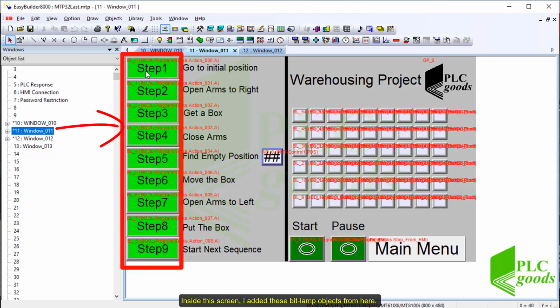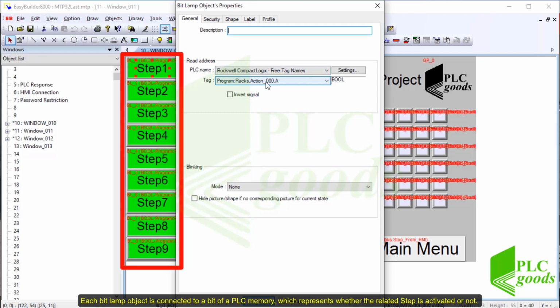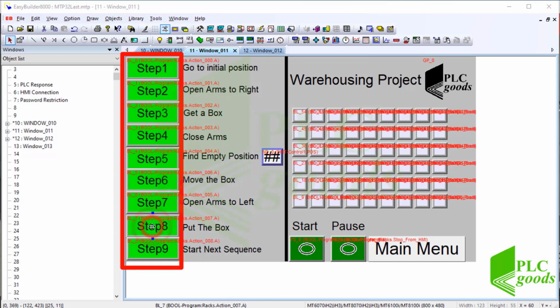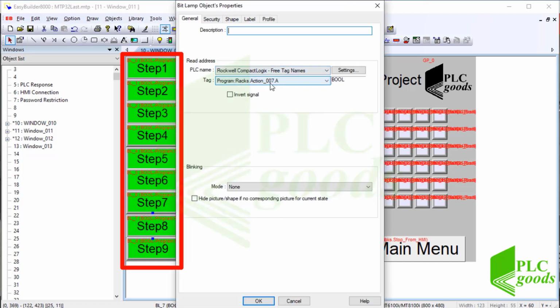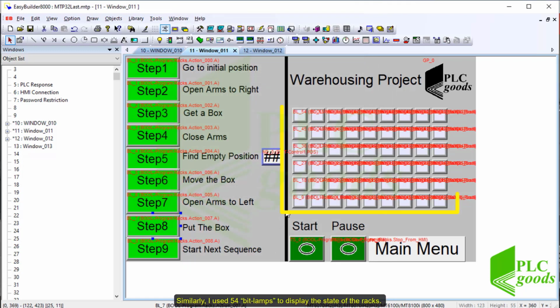Inside this screen, I added these bit lamp objects from here. Each bit lamp object is connected to a bit of a PLC memory, which represents whether the related step is activated or not. Similarly, I used 54-bit lamps to display the state of the racks.